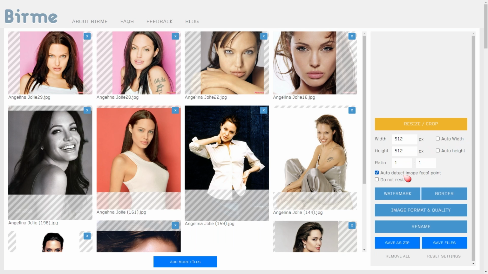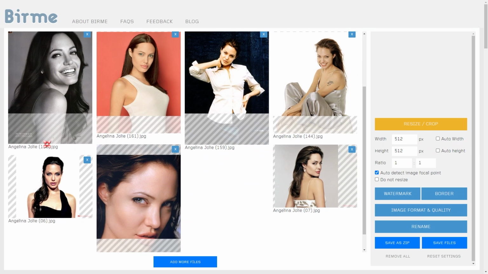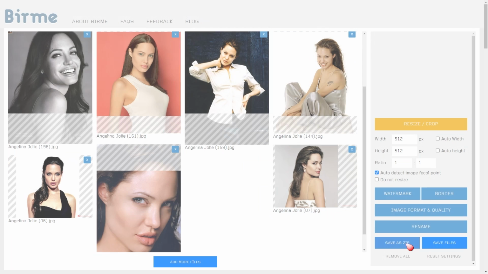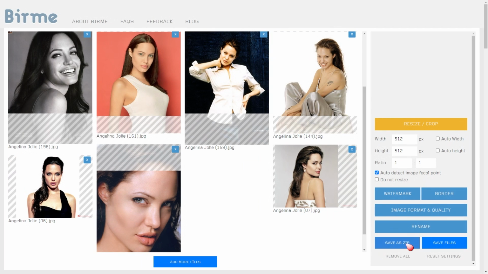This feature allows you to preview the cropping and make any necessary adjustments to ensure accuracy. For instance, if this face is inadvertently cropped out, I can manually adjust the cropping box. For this image, I need to move the box slightly. Also, this one. After making these adjustments, hit the Save as Zip button to compile your images into a zip file. Choose a save location, and your batch of images will be neatly cropped and ready for the next stage of the process.